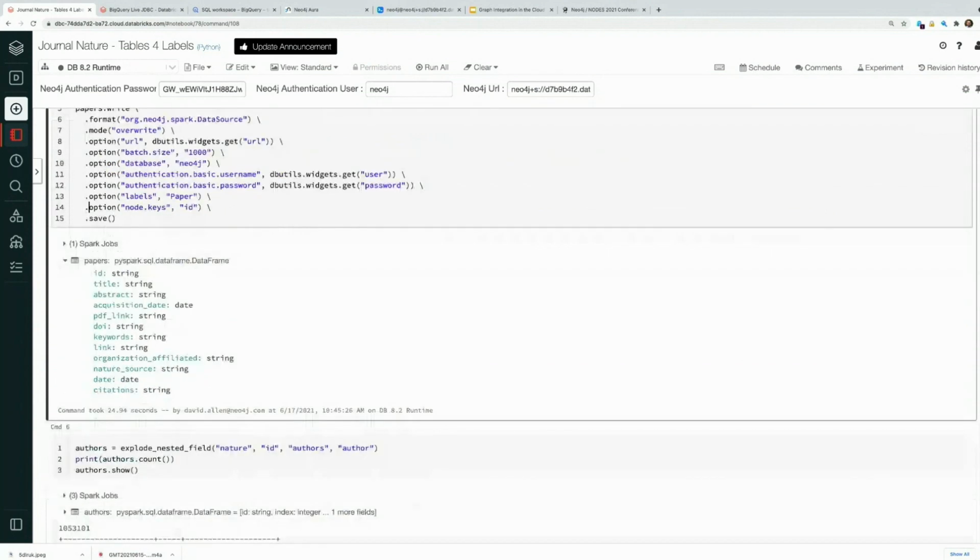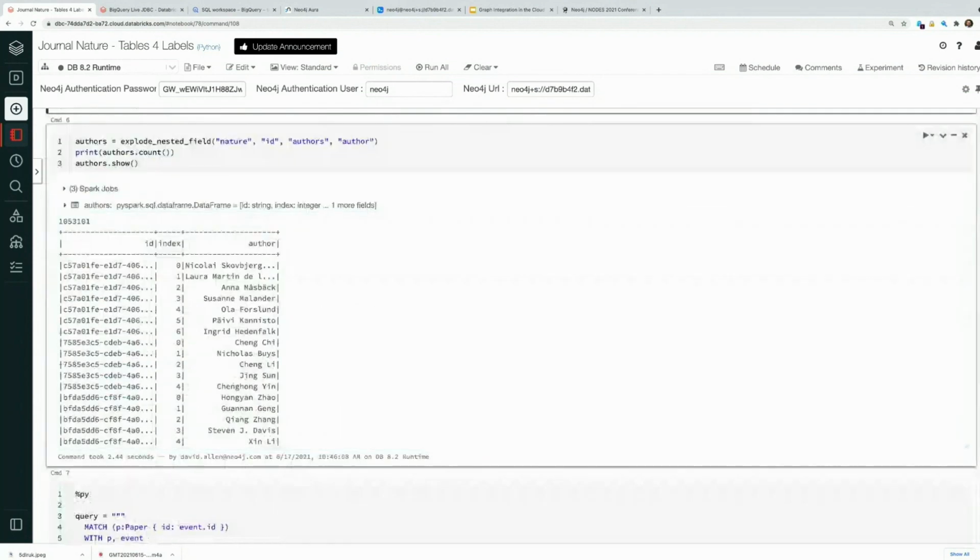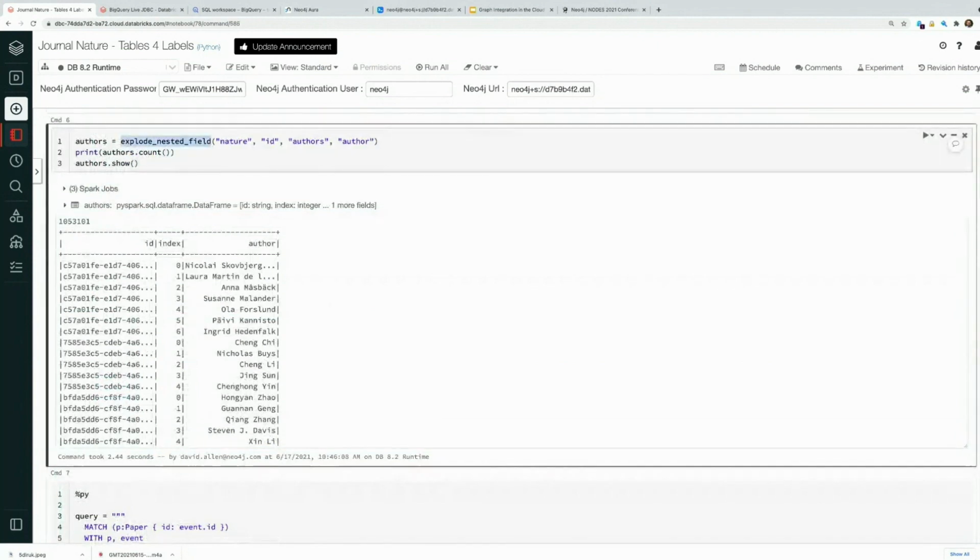So let's expand out from there. Basically what we want to do is explode a nested field, that is that delimited set of authors, and get to a data frame that looks like this here below. You have the ID of the paper, you have the author, and then you have their index. For academic papers, it matters whether you were mentioned first or second or third. So we're going to keep that index because we're going to store that as a relationship property next.